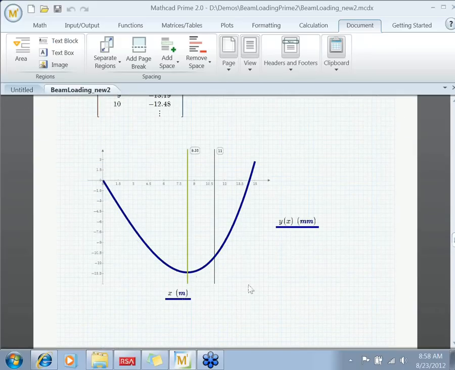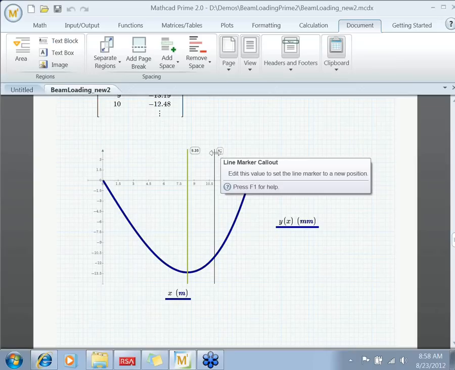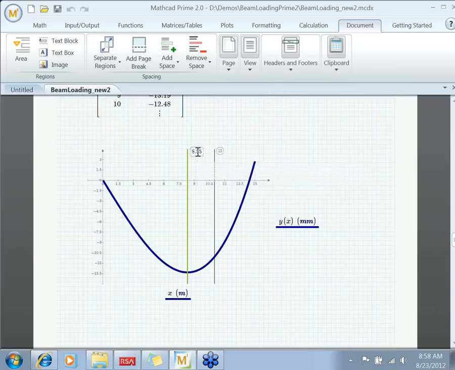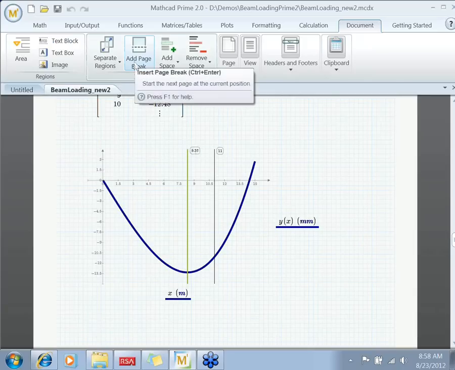Now on the plot of the deflection, you'll notice that we have a couple of vertical markers. We have a marker at 8.35 and a marker at 11. Those are call-outs. In Mathcad 15 and before, you could have 2 markers in the X and Y directions at a time. In Mathcad Prime, you can have 8 markers at a time in X and Y.